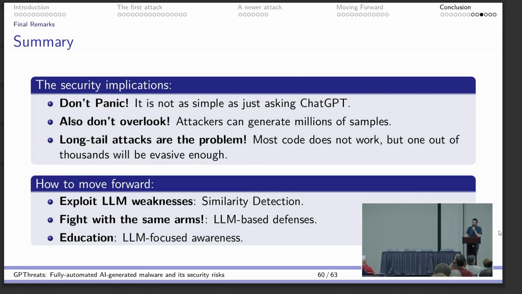How do we move forward? Essentially, you should use the same arms. If the attackers are going to use them, you have no option. You have to use it. That's game theory, right? And how are we going to move forward? For binary detection, develop similarity tools. This is something that we should invest in. And, of course, education: how do we best use these models?